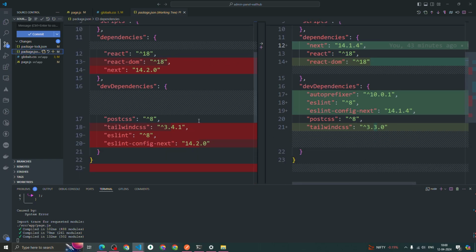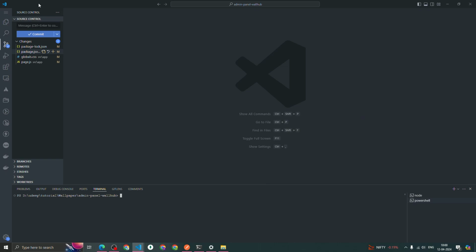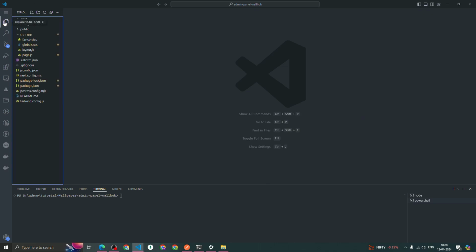Not a big deal. I had installed the autoprefixer dev dependency, as well as the ESLint config. After that, what you are supposed to do, basically, guys, let me tell you: we have to push this code to GitHub, so you can clone this repository and start working on it without wasting any further time.